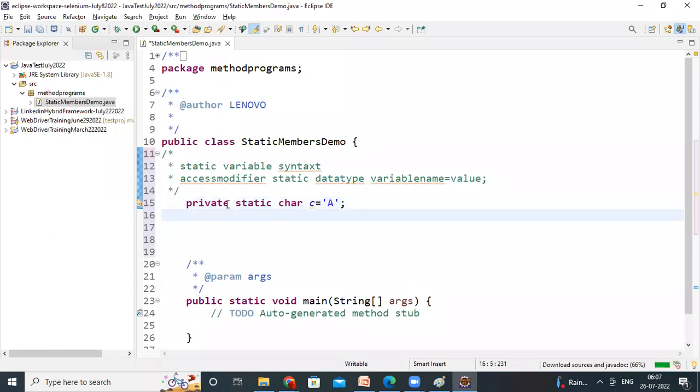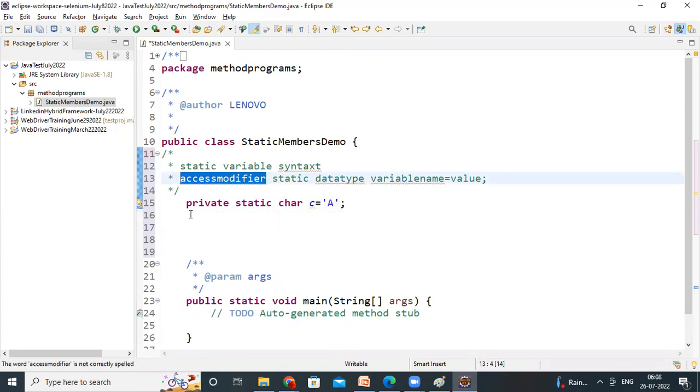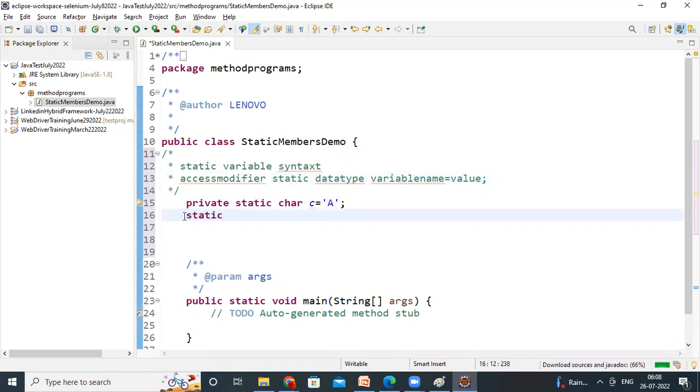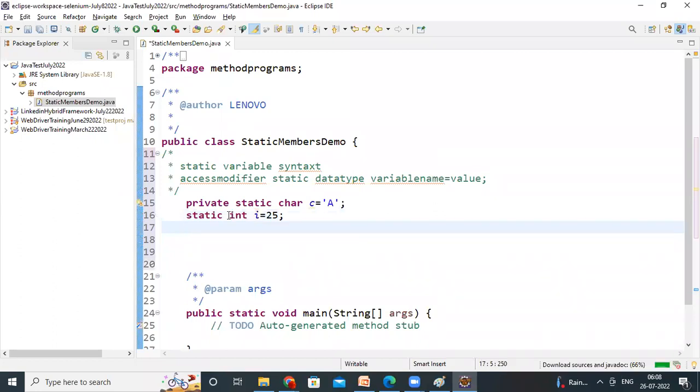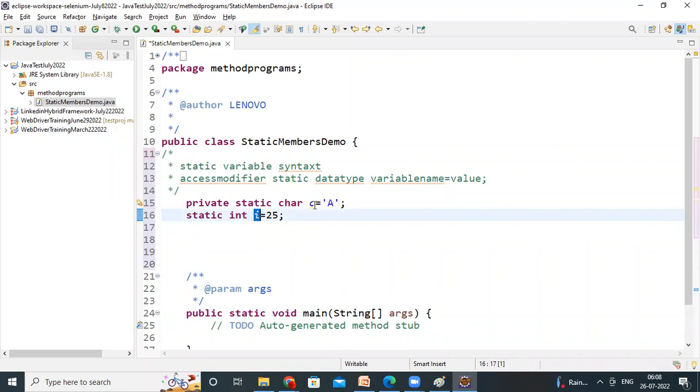This is my first variable I declared. Now I will declare a second variable with the default access modifier. What is the default access modifier? Default means no keyword, you should leave it blank, then write the static keyword. Then I'll declare an integer: int I equal to 25. This is another static variable I declared, and I assigned a value also. So declaration and assignment both are done.